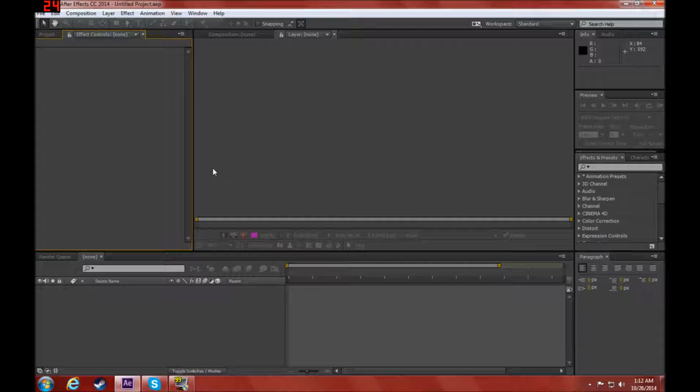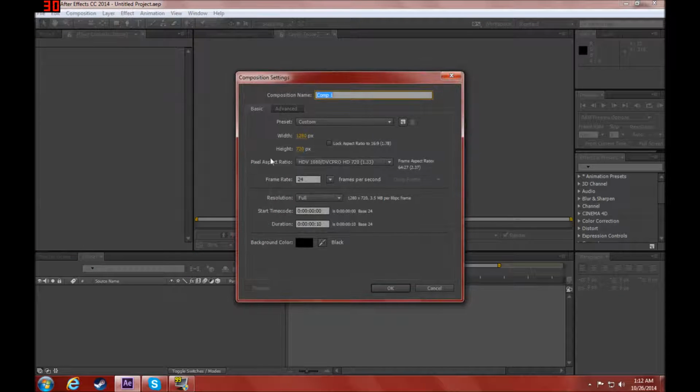I'm going to teach you how to make an outro in Adobe After Effects CC 2014. It's as simple as just dragging and dropping and then clicking Add to Render Queue. So first, create a new composition, and set it to whatever resolution you want, it doesn't really matter.